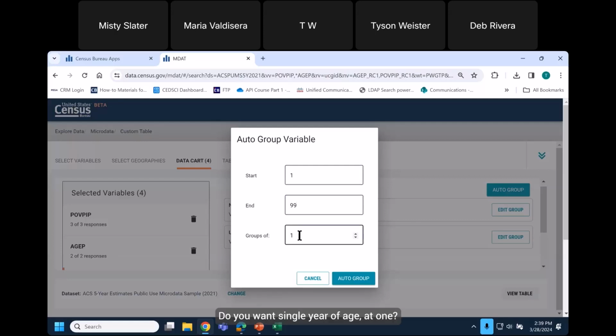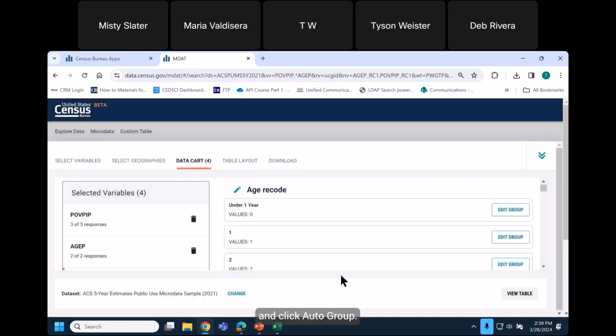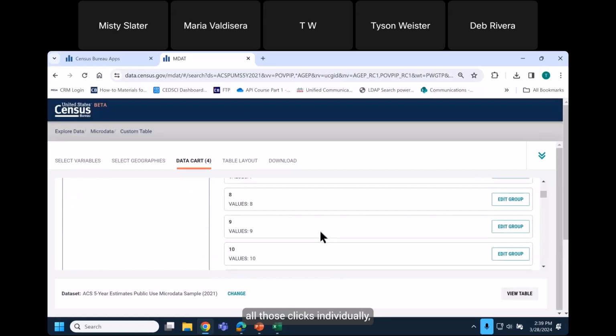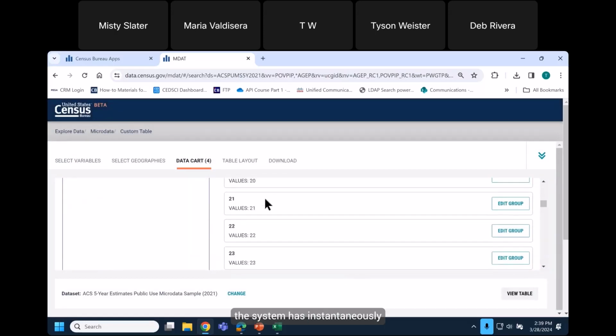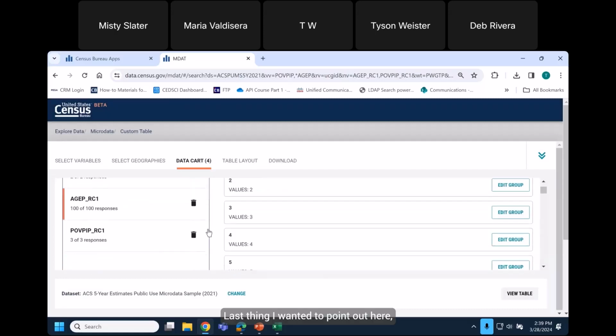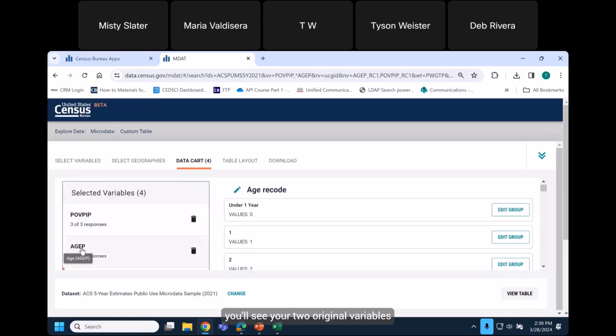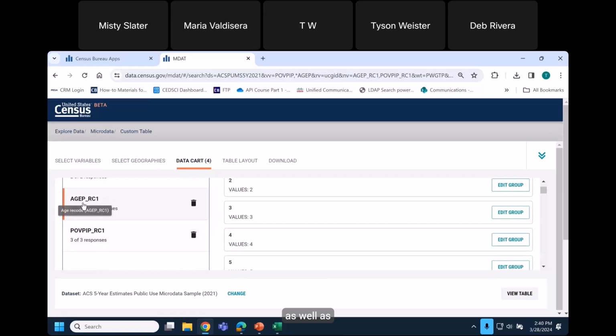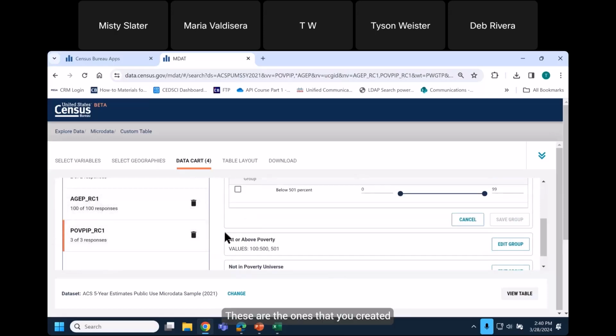Do you want single year of age at 1? Do you want 5-year age increments? We're going to leave it at 1, which would give us single year of age, and click Auto Group. And rather than going through all those clicks individually, you can see the system has instantaneously created those options for us. Last thing I wanted to point out here, because we created custom groups or recodes, you'll see your 2 original variables, as well as 2 variables ending in RC1 for recode 1. These are the ones that you created specially.